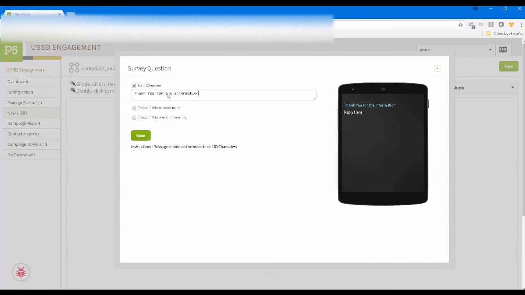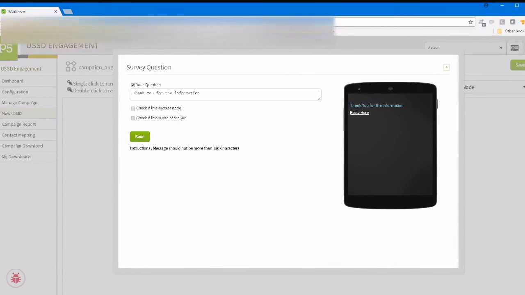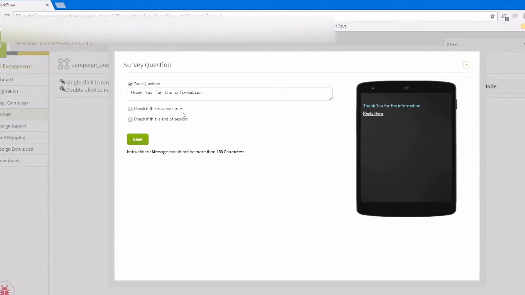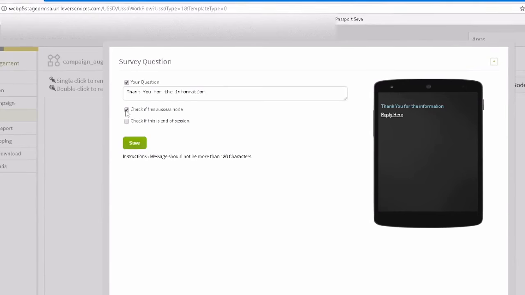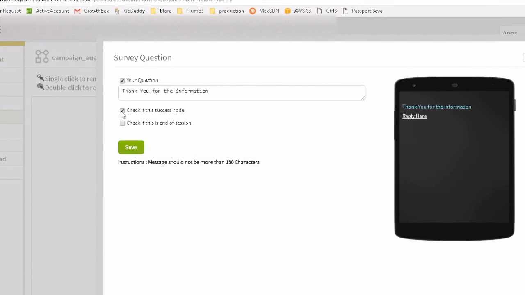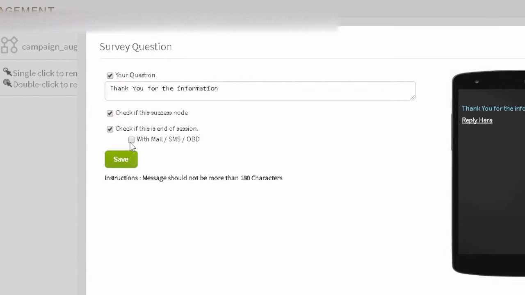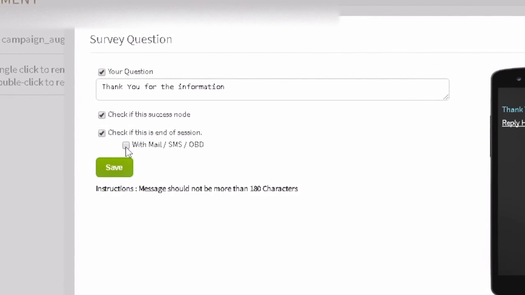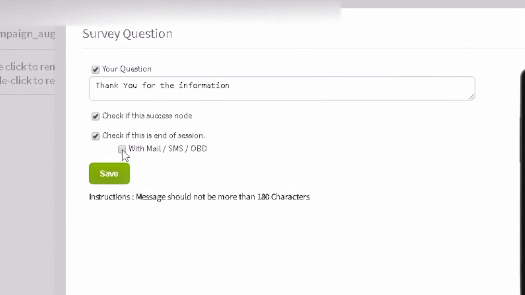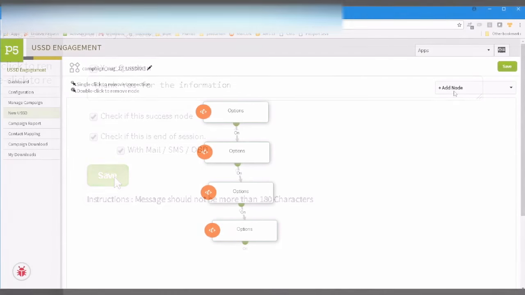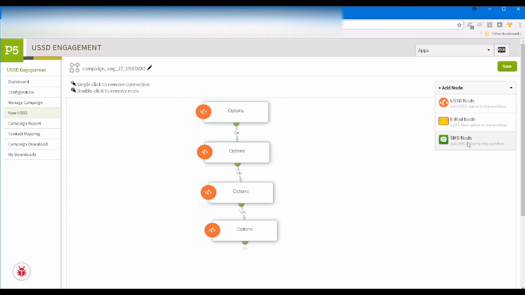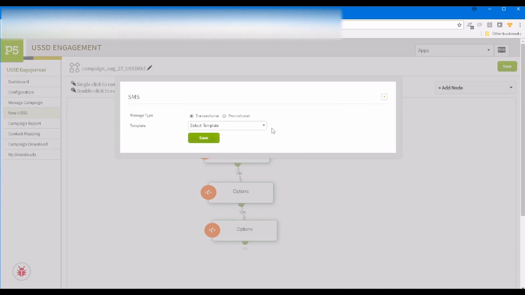This would be the last question of the survey. Here, we need to click the checkboxes, and mark this option as the success node. This denotes that the workflow has completed with this node. If this is also chosen as the end node, you can choose to complete the campaign with an SMS, or a mail. Click on the drop-down to choose an SMS template.